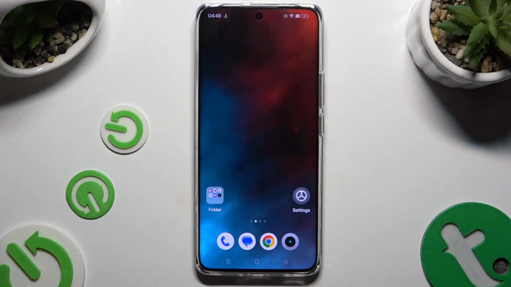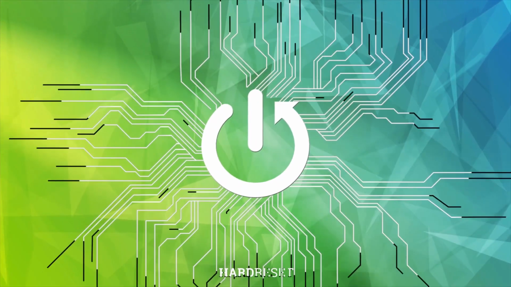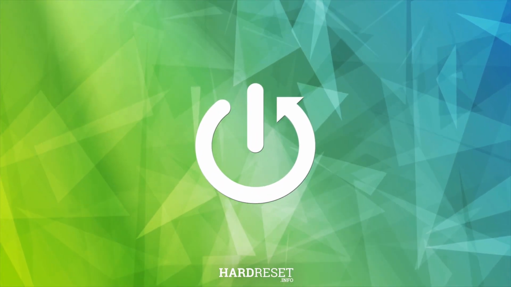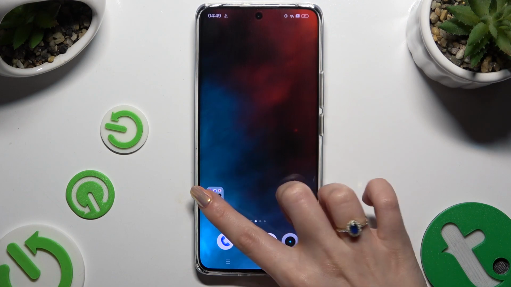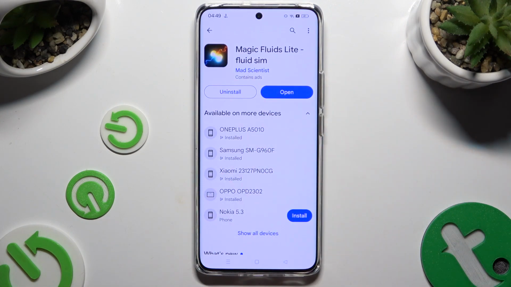In front of me is Realme 12 Pro Plus, and today I would like to show you how you can apply animated live wallpaper called Magic Fluids. Start by going into Play Store and getting this app, Magic Fluids Light Fluid Sim from Mad Scientist.